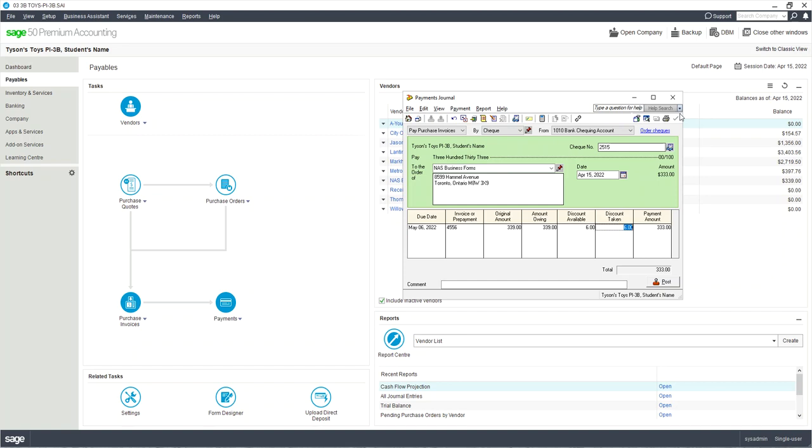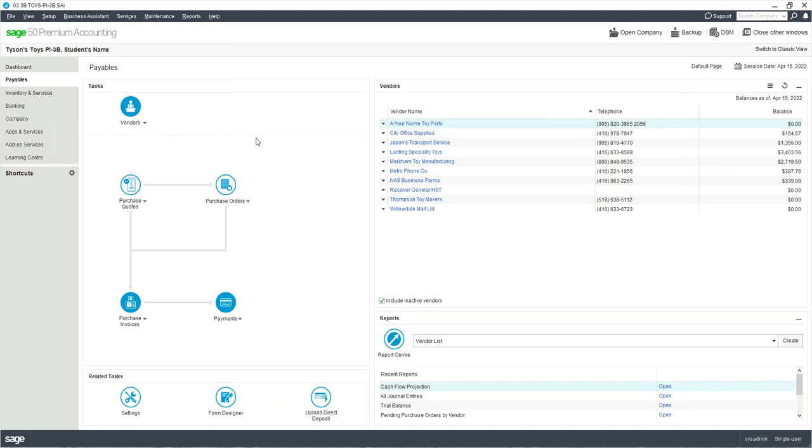Now you have to remember that anytime you are recording a discount for a non-merchandise vendor, you have to record a discount entry separately. So you cannot select this $6 here. You have to skip this entry, disregard it, and record the discount separately. So I'm going to close this screen and disregard this transaction. Anytime this happens, you have two entries to do.